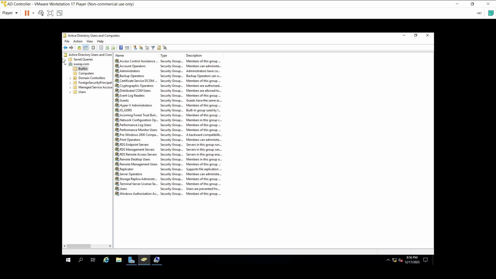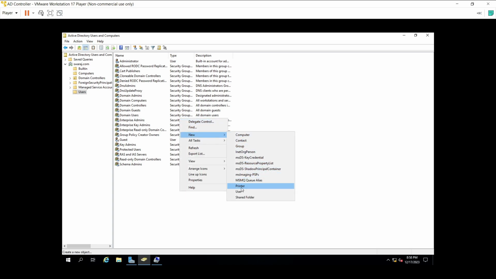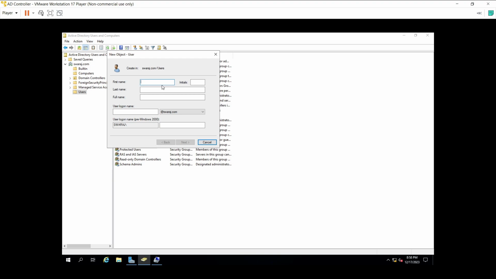So I am creating one user. Here is the Users folder, and in the Users folder you can create a new user. I'm calling it Sagar. Yes, and logon name as Sagar. Yes, and swaraj.com, right? Next. Okay, provide the password.